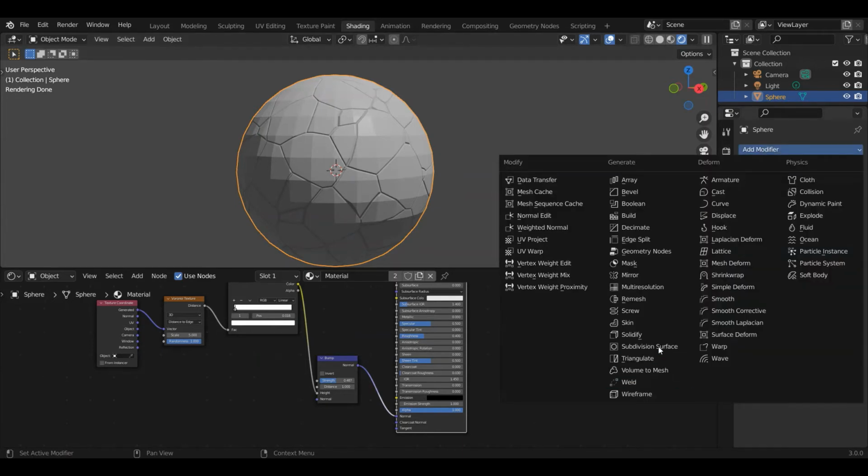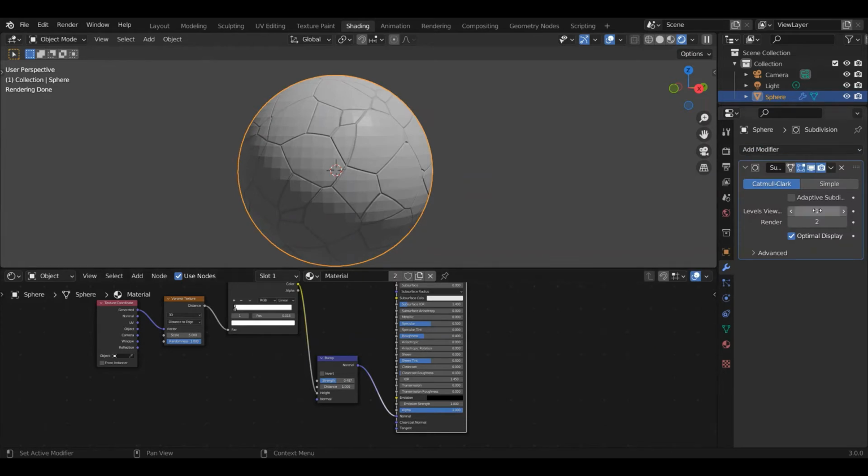And we're going to add the subdivision surface. What this does is just add subdivisions. So the mesh gets finer, as you can see.